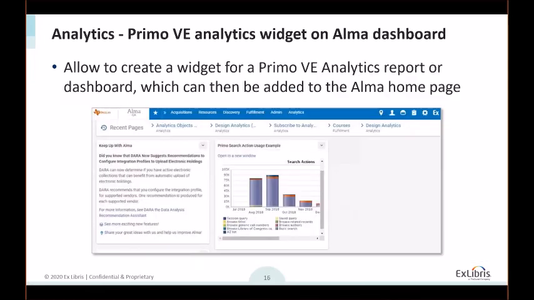A feature I wanted to share with you, and these are only selected ones out of a lot of features, is the ability to create a widget for a Primo VE Analytics report. After creating a widget for Primo VE Analytics, you can then add it to the Alma homepage. So you can include in the Alma dashboard also information or statistics related to Primo VE, which is very nice. And you can see Primo VE as part of your dashboard. So those are the features.